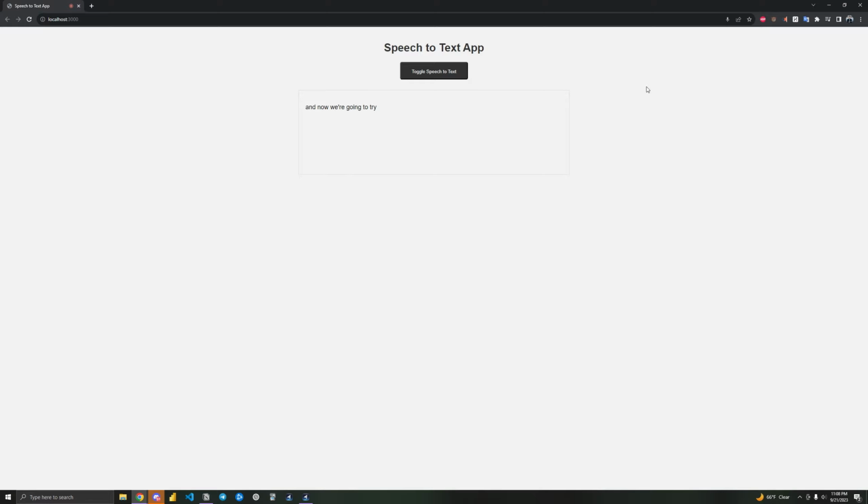And now we're going to try to toggle the speech-to-text, and it works. Holy shit, that's awesome. And it censored me too, so that's even cooler. Yeah, that is pretty much it. So working app using Cursor.